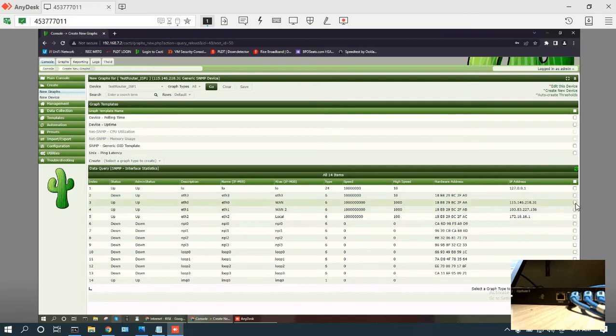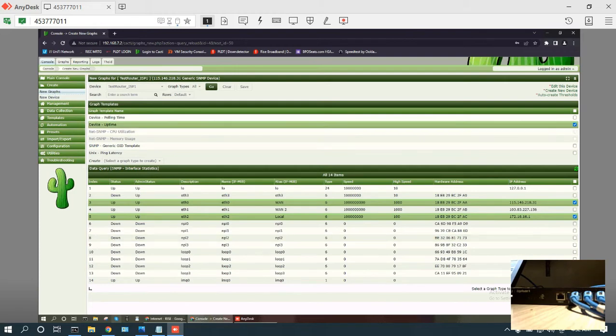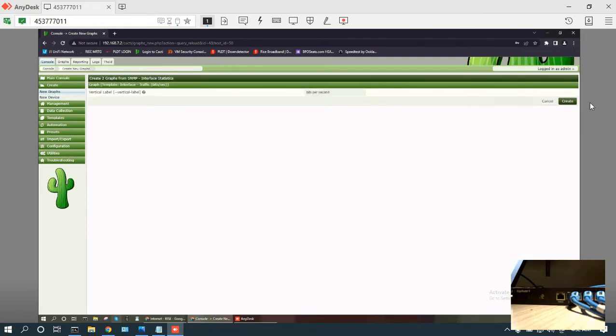So we're just going to check ISP1 and then the LAN. This is the LAN. This one is the ISP2. We're not going to add ISP2 in the graph of ISP1. So just the interface of ISP1, which is 0, and then interface 2, that is for our LAN. And then let's select in here the uptime only, the template, and hit create. Bits per second for the unit, hit create.